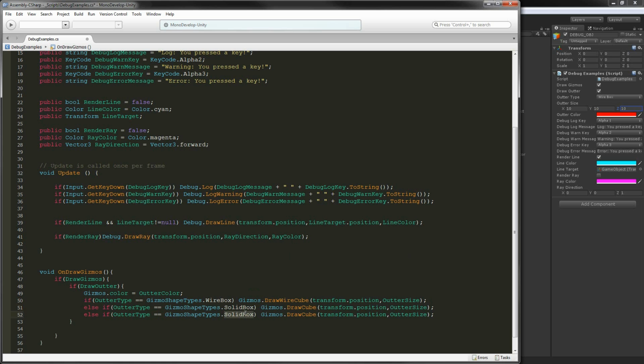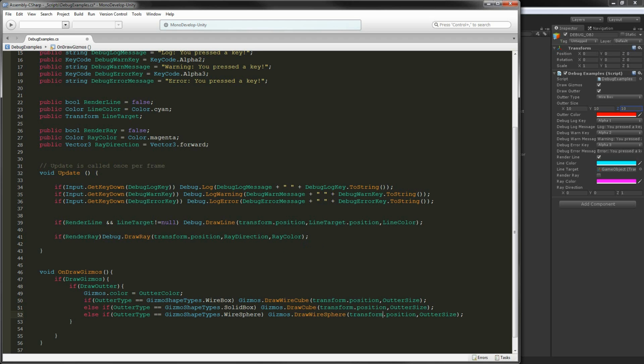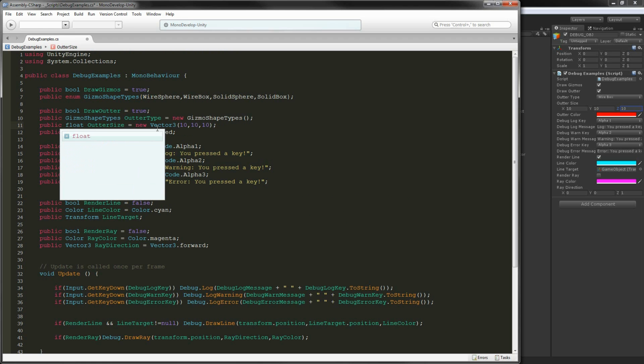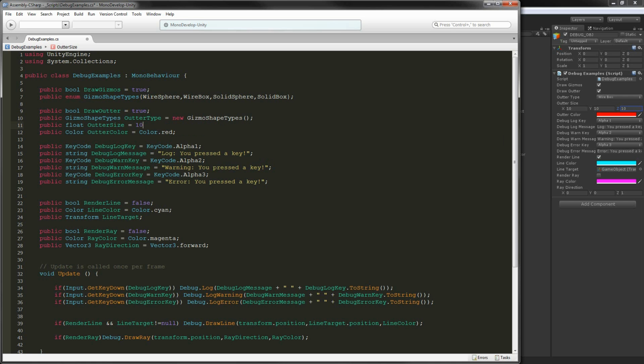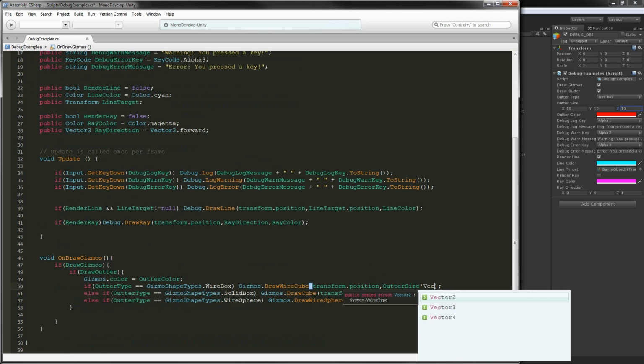and we're going to say instead of solid box, let's do dot wire sphere. And instead of a cube, we're going to do a draw wire sphere. Now wire sphere takes some different stuff. It takes a radius instead of an outer size. So we can do a couple things here. I would prefer to change the way that we're doing this. So instead of being a Vector3, we're going to change this to be a float. And this float is going to equal 10. And then when we use that up here, because both of these take a Vector3, not a float, we're going to multiply this by Vector3.one.